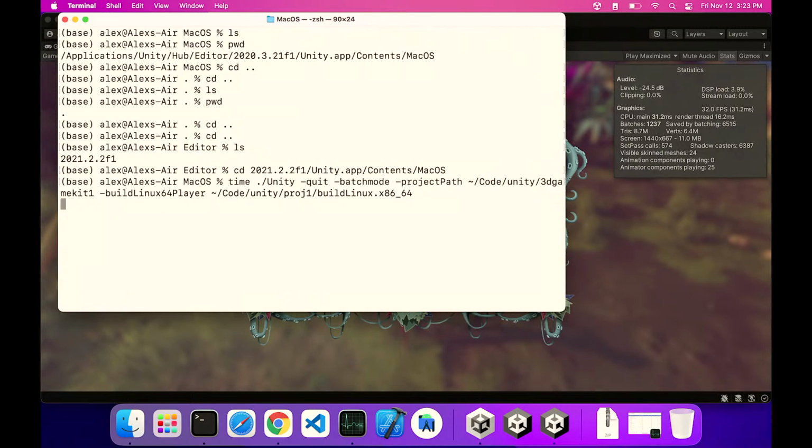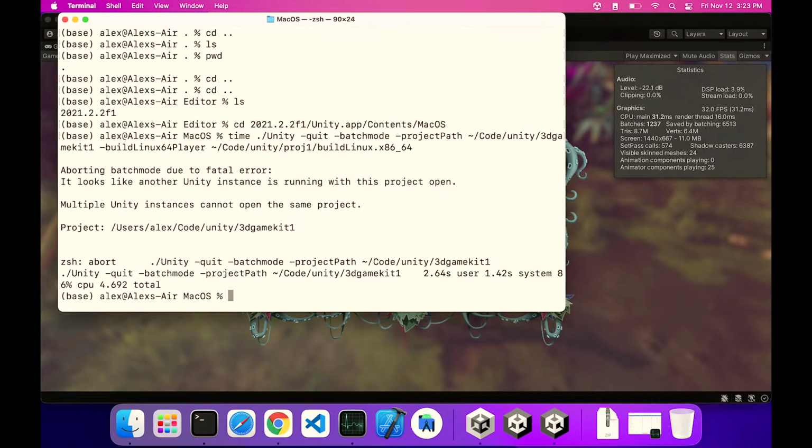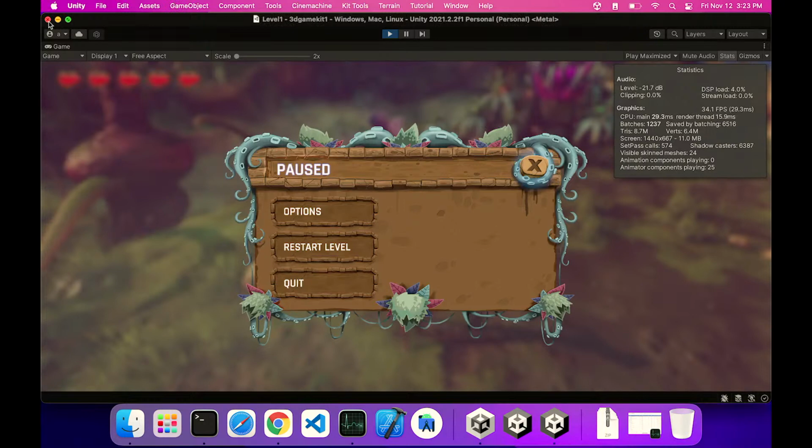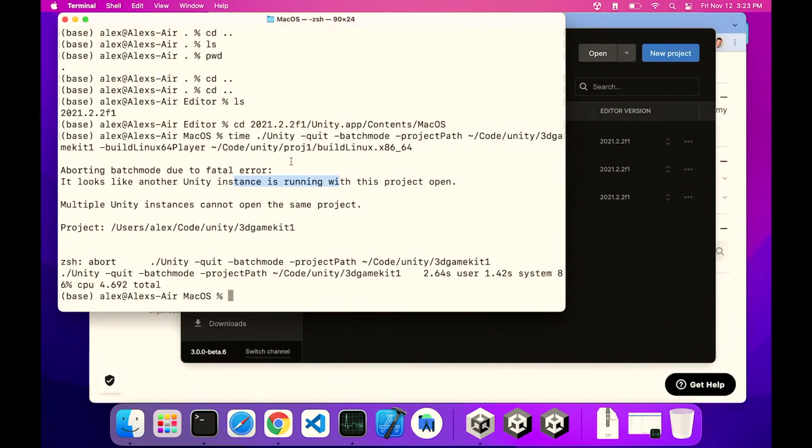So let's see if this does anything. Okay, so it's doing something. It's just I'm not doing it right. So we've got a fatal error. All right, it's saying that another instance is open. Okay, let's just terminate that.